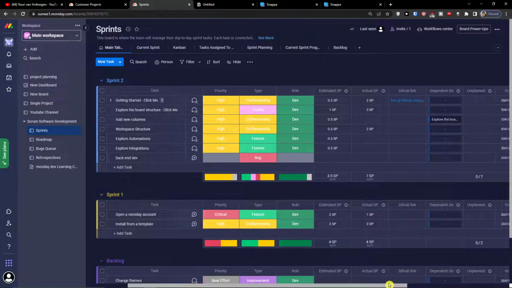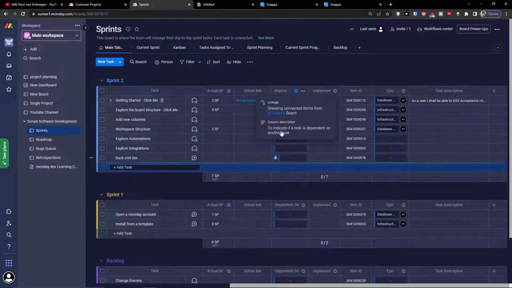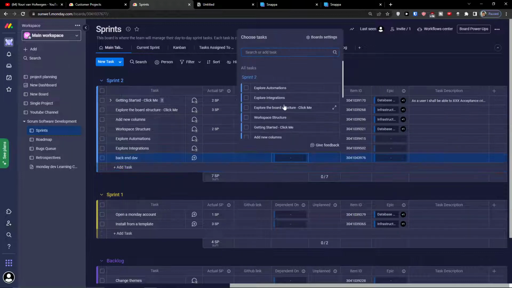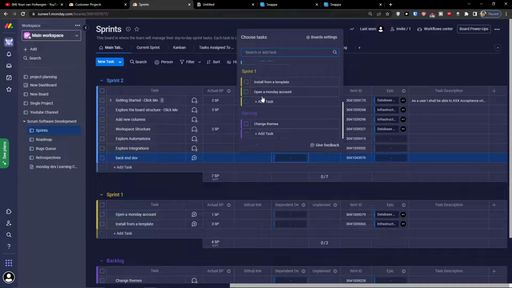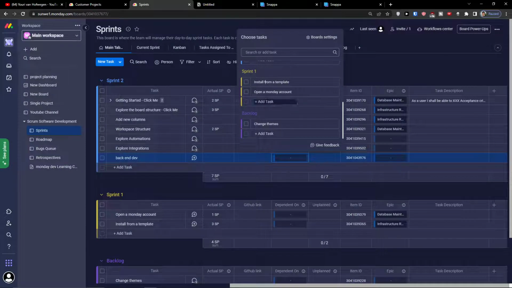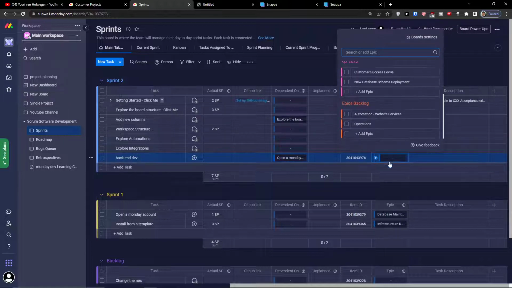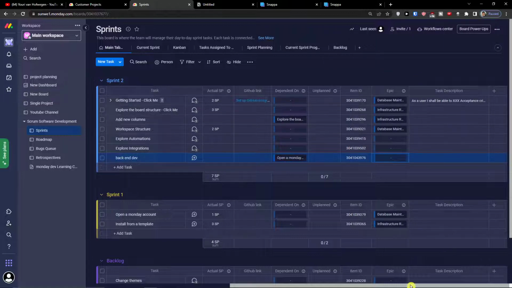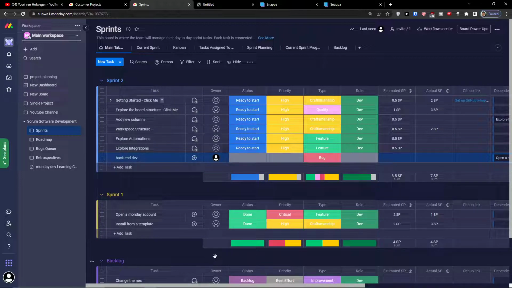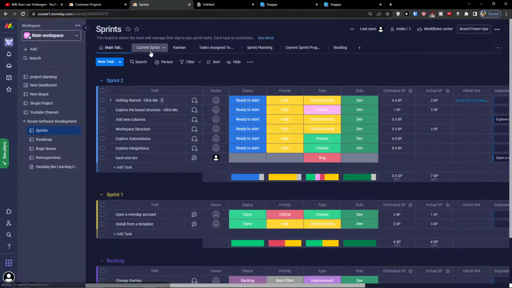Then we can move further, and what we can find here is the dependent on column, where you can actually add what it's going to depend on. Then unplanned, and then you're also going to have the epic here and description. So for the task, this is what you are going to have in your sprint. Now we can also add the current sprint, and this is sprint two.